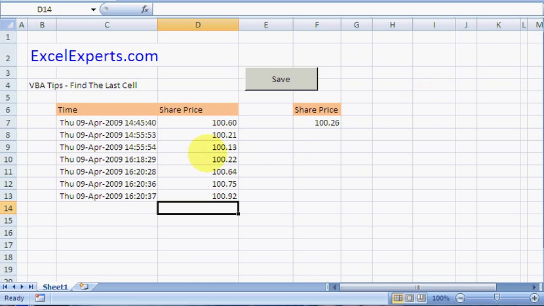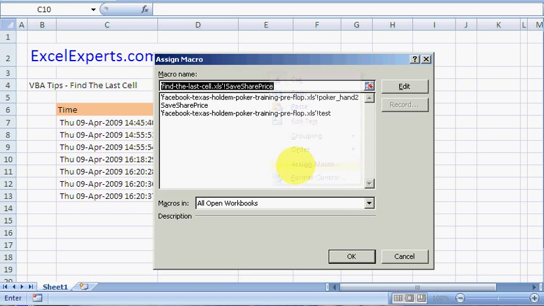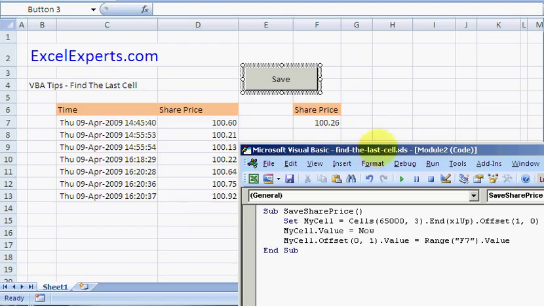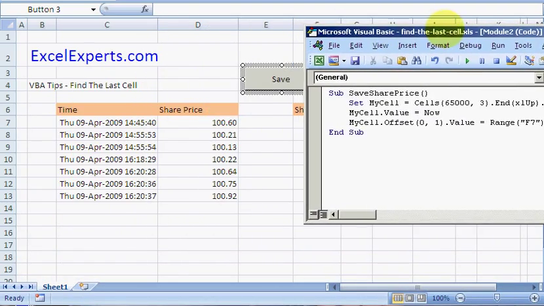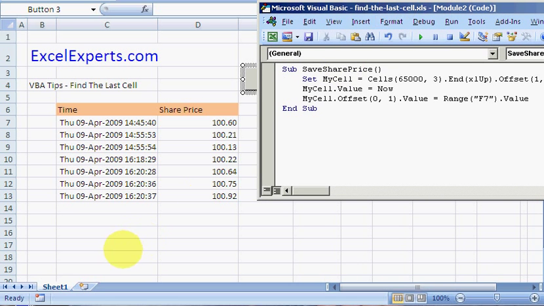Going back, let's see how it's done. So if I right click here, assign macro, edit. This is the code. Let me step through it. So hit F8 here. So I set a range variable. Well, I set a variable, I haven't dimensioned it, but this is now a range.